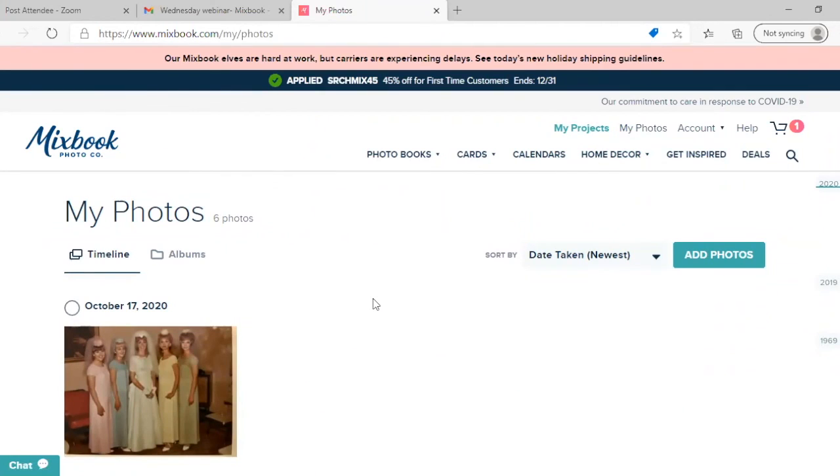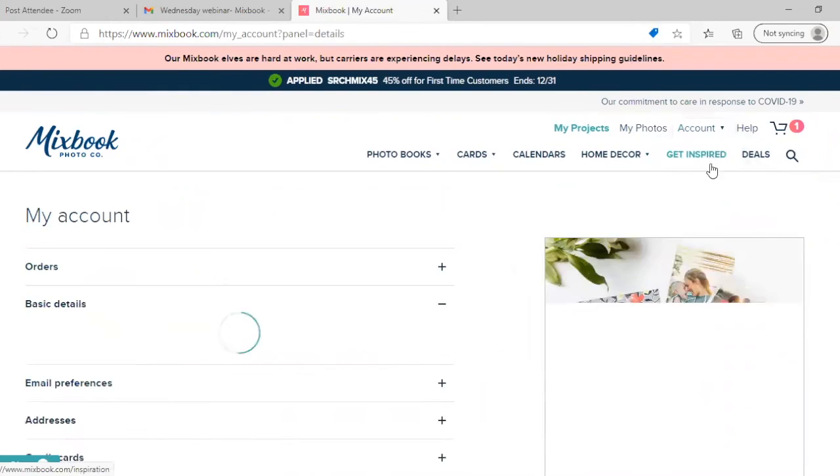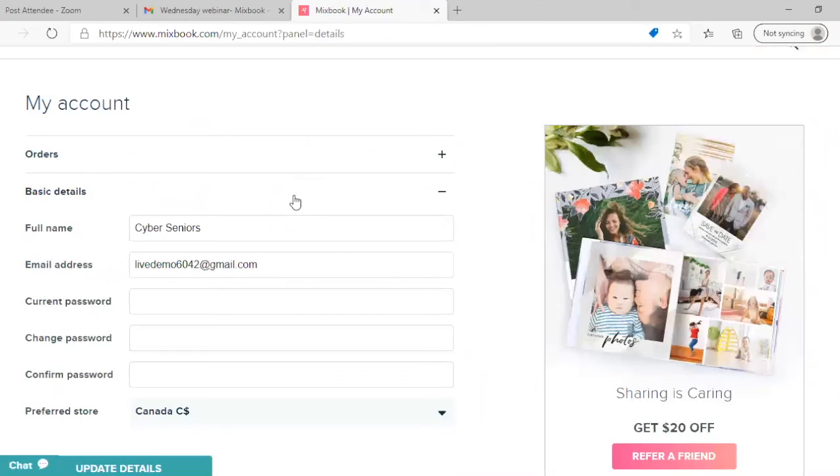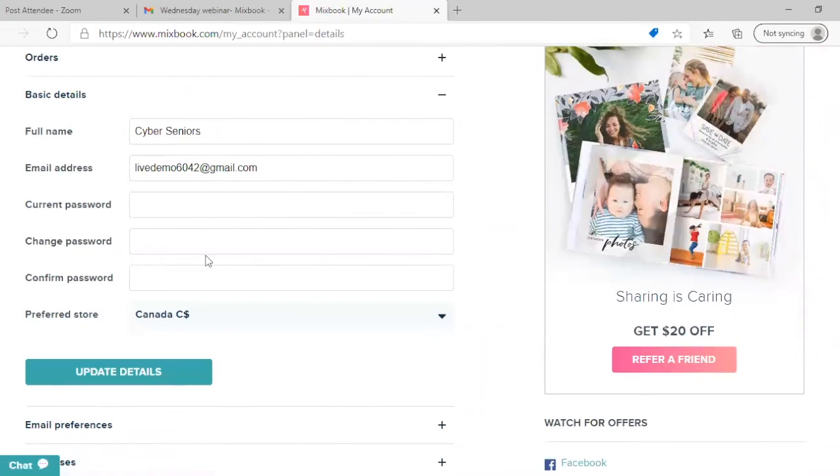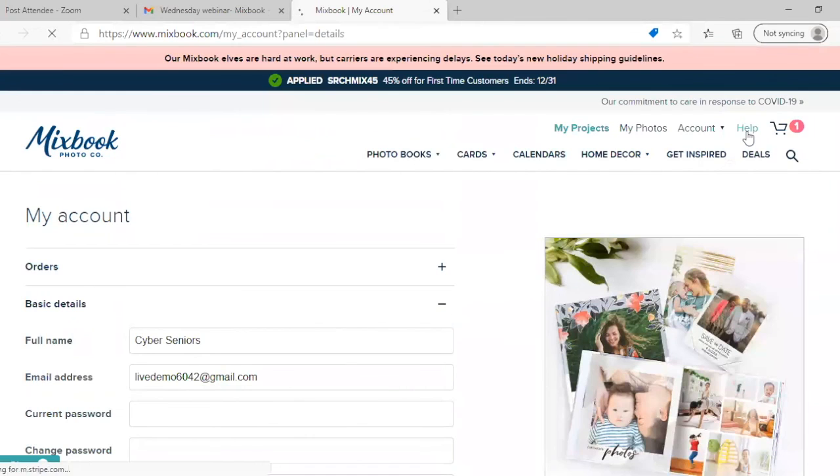Click on account to configure your account settings like contact and payment info. So account is up here. And if I click settings, I can change my contact and my payment info. Click the help button to see frequently asked questions if you're having any issues using the website. So the help button is right up here.